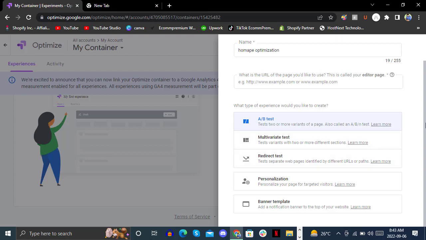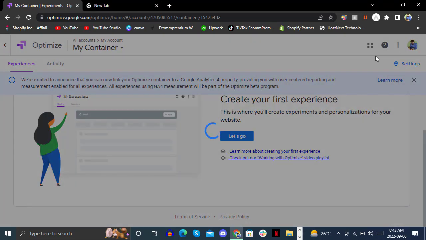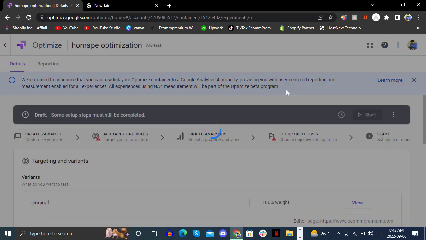And then with redirect test, you can check with different URL redirections. And then in personalization, you can personalize your pages for target visitors, and banner template. So we'll be going with A/B test first. Here you can give the URL of your agency, so we'll be giving our agency profile here, ecompremium.com, and then you can click on create.